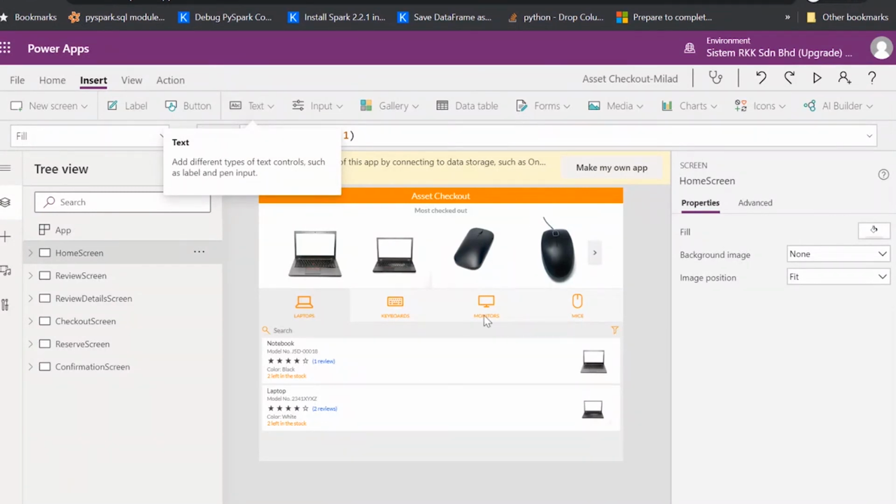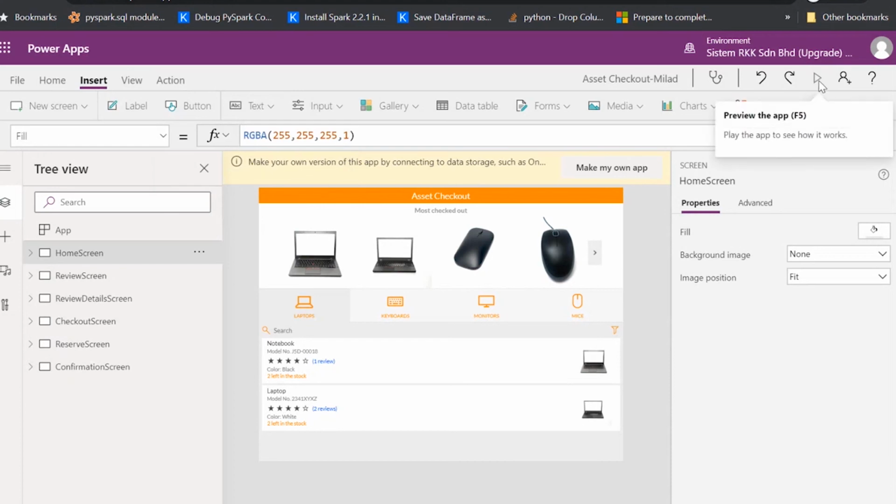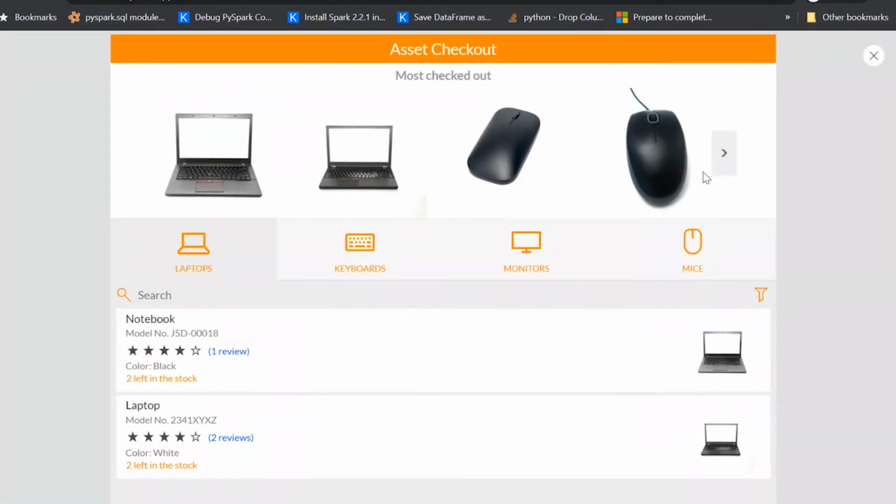So how can we run this application? Easily, for testing purposes, you can run this application from here and preview the app. It will already run for you and you can go through it.